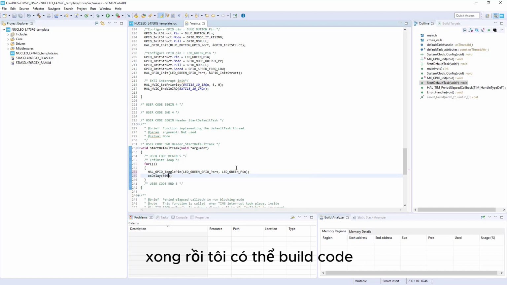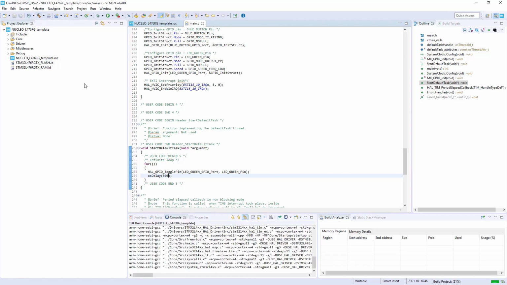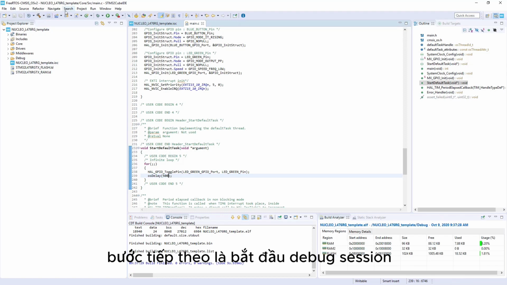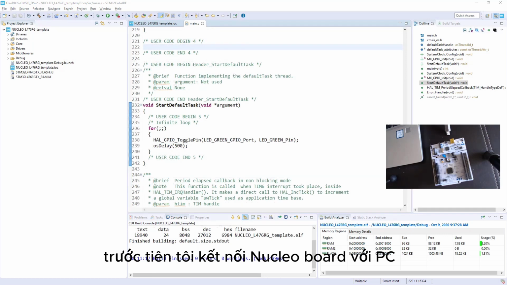Once done, I can try to build the code, using this hammer. Okay, there were no errors, no warnings. And the next step would be to start a debug session. So first I will connect my Nucleo board to the PC.